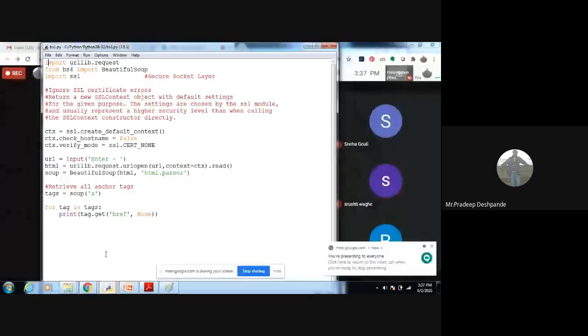This is the program. You have to import three libraries: one is urllib.request, another one is Beautiful Soup, and another one is SSL, secure socket layer. Then to have the context so that there will not be any certificate errors, you need to include three lines here: ssl.create_default_context, then check_hostname, then ctx.verify_mode. These three lines.